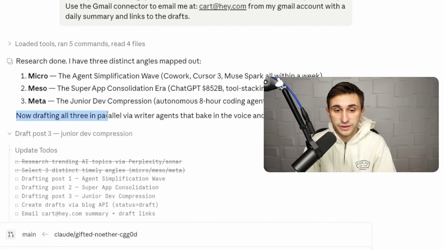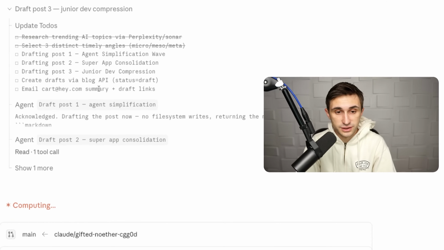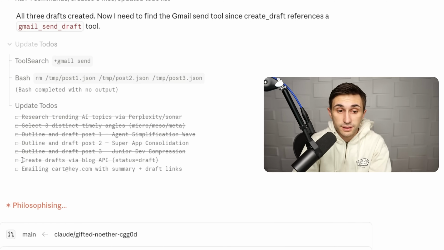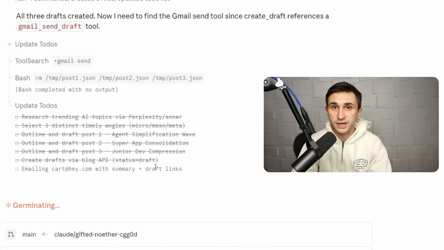Now it's drafting all 3 of these in parallel with the writing agents. And if I scroll through here, I can see as it goes through the to-do list, but normally this could be happening totally in the background. And now it says create drafts via blog API, status equals draft is complete, and it's going to email me a summary with the draft links. Since this is a scheduled task, all that I'm going to see is those emails coming in.